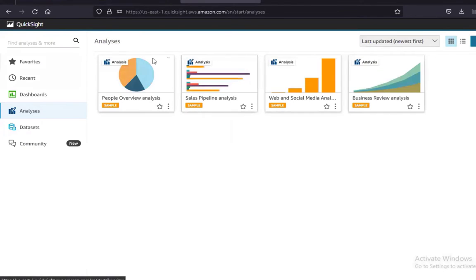So go to QuickSight. This is the QuickSight website. To start analyzing data by using QuickSight, these are default data visualizations. When you open QuickSight, these sample data analyses will be available, like people overview analysis, sales pipeline analysis, web and social media, business review analysis. So all these things are available. Basically, you can analyze any type of data here in QuickSight. This is the QuickSight platform. So I'll be showing you how to use QuickSight now for our use case.